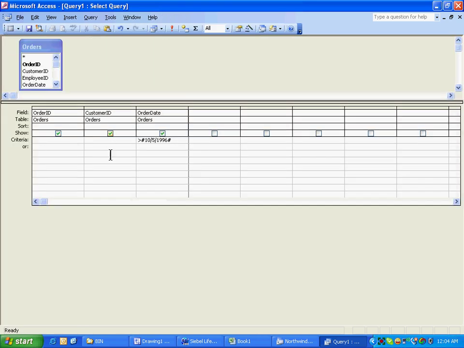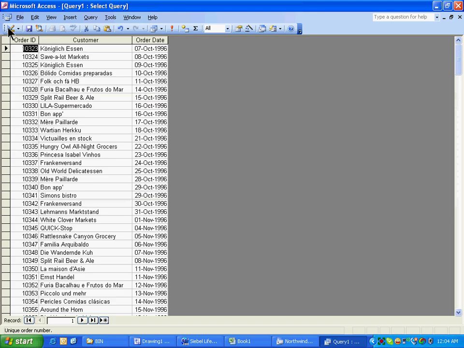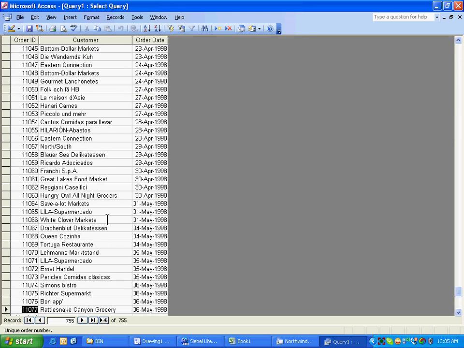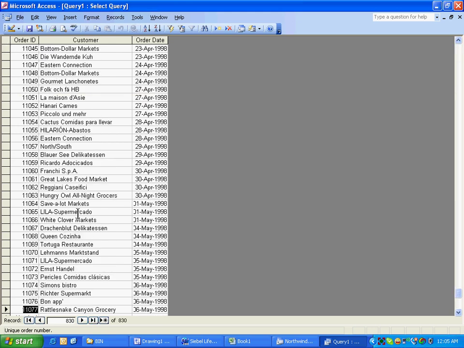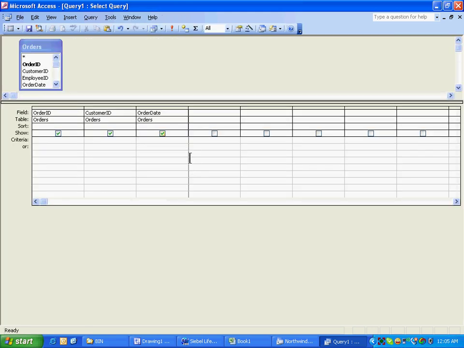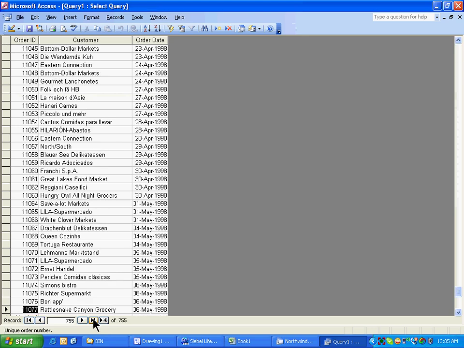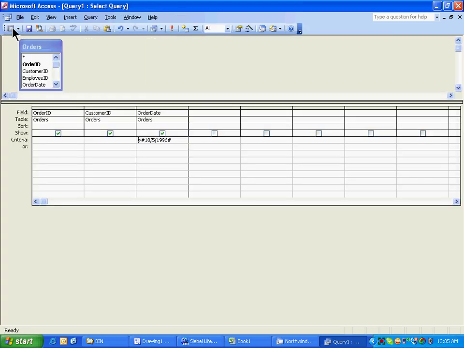Let us record how many were generated after 5th of October. So we made this query. Now we are generating this thing, 755 records. The total were obviously different. Total records were 830. 755 were generated after this date, 5th of October.